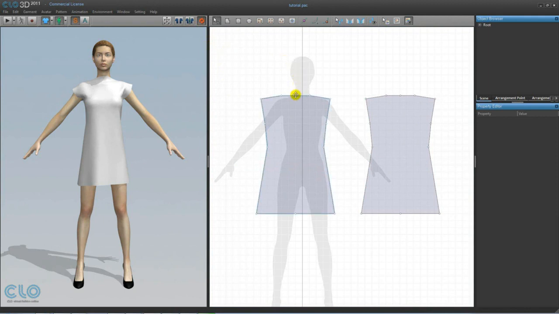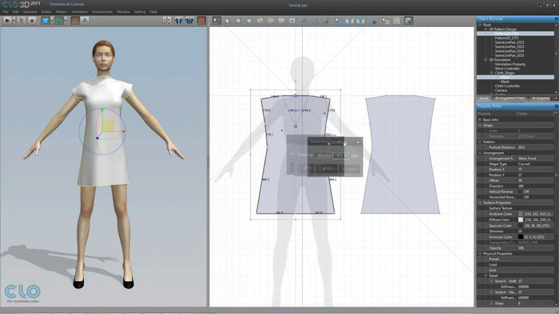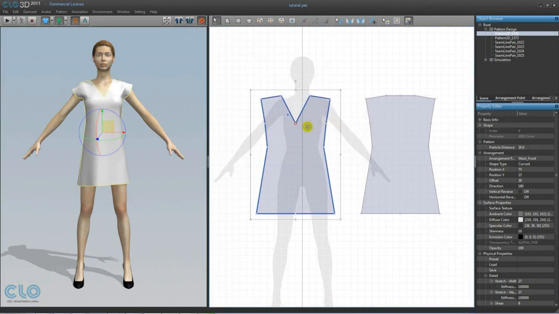Then, double-click on the midpoint of the neckline and drag it downwards. But while doing so, we are going to hold down the Shift key to lock it along the Y-axis. Then, we're going to right-click to open up the pop-up menu. Here, we are going to enter a value, and then click OK.